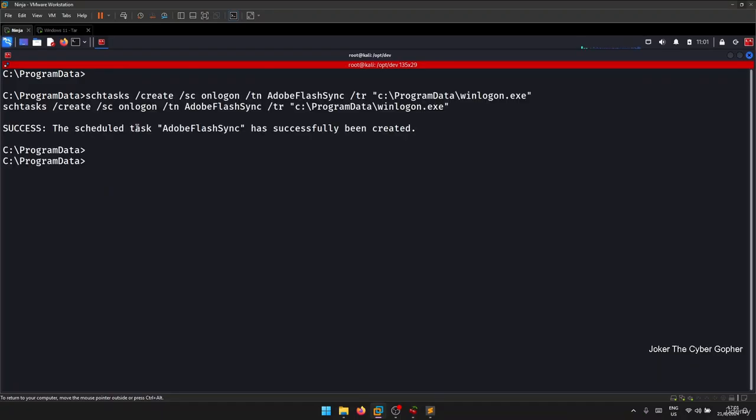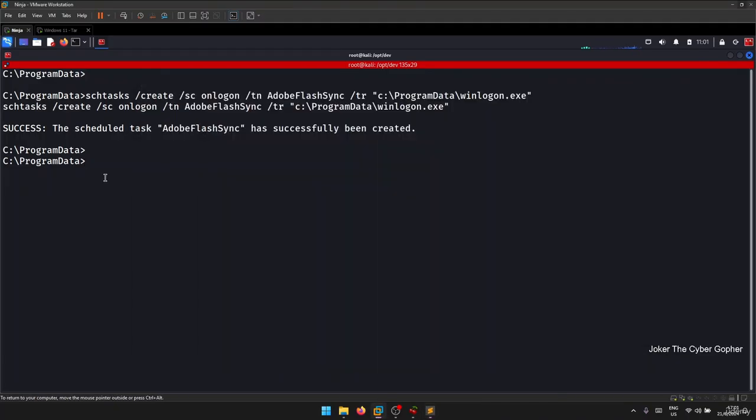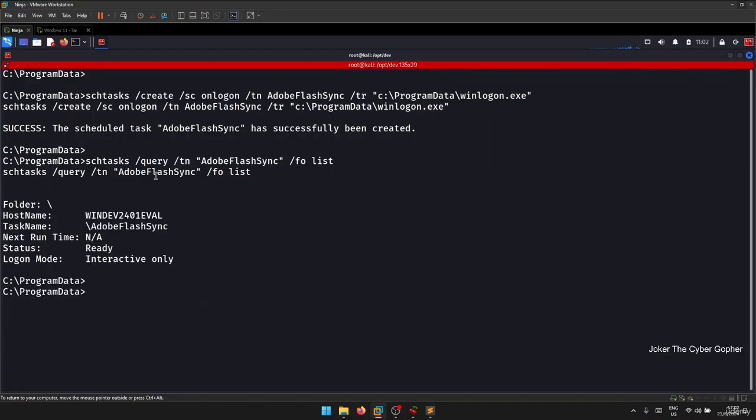And it says the scheduled task Adobe Flash Sync has successfully been created. Let's go ahead and confirm by running the command below. As you can see, it is right here. This is the host name, the name of this machine, and the task name is Adobe Flash Sync. Status is ready, and logon mode is interactive only.